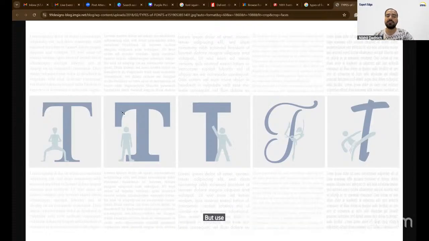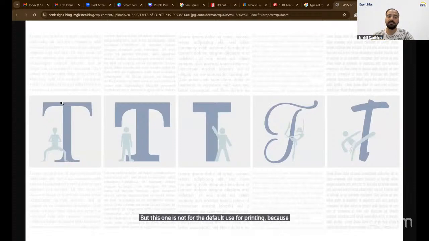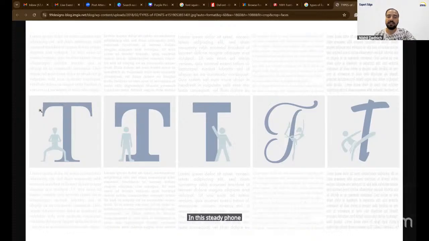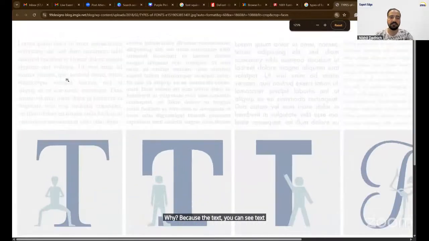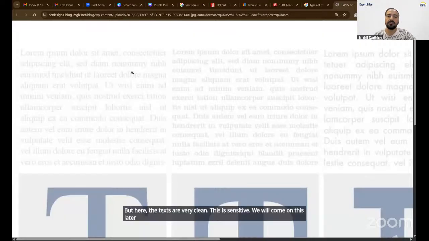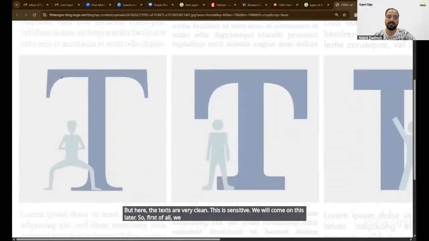This one is used for printing, but it is not the default for printing, because whenever you type a paragraph in this serif font, it will not be easily readable. Why? Because the text here is cluttered, but here the text is very clean. This is sans serif. We will come to this later. First of all, we will understand the serif fonts.